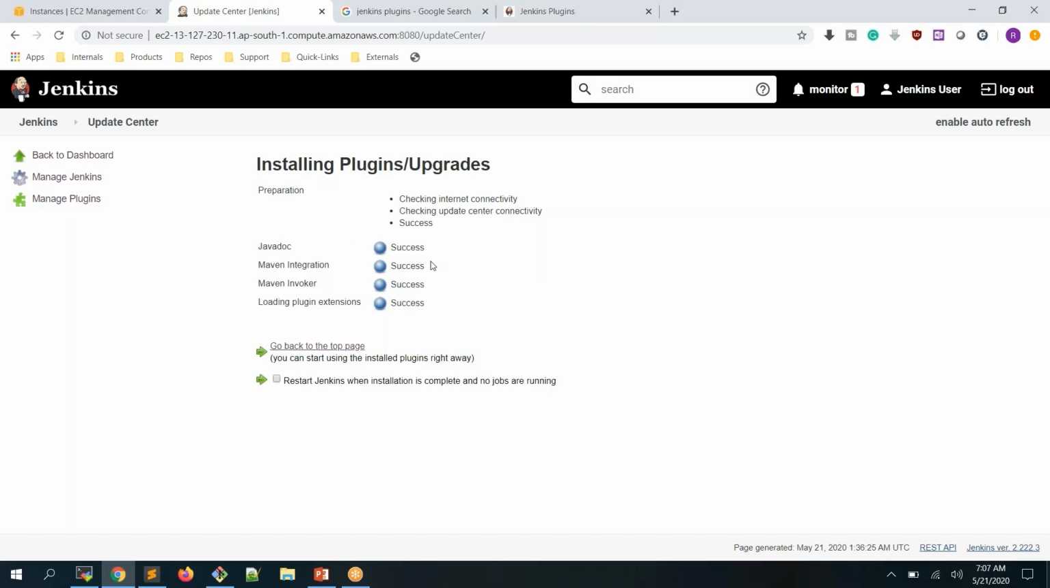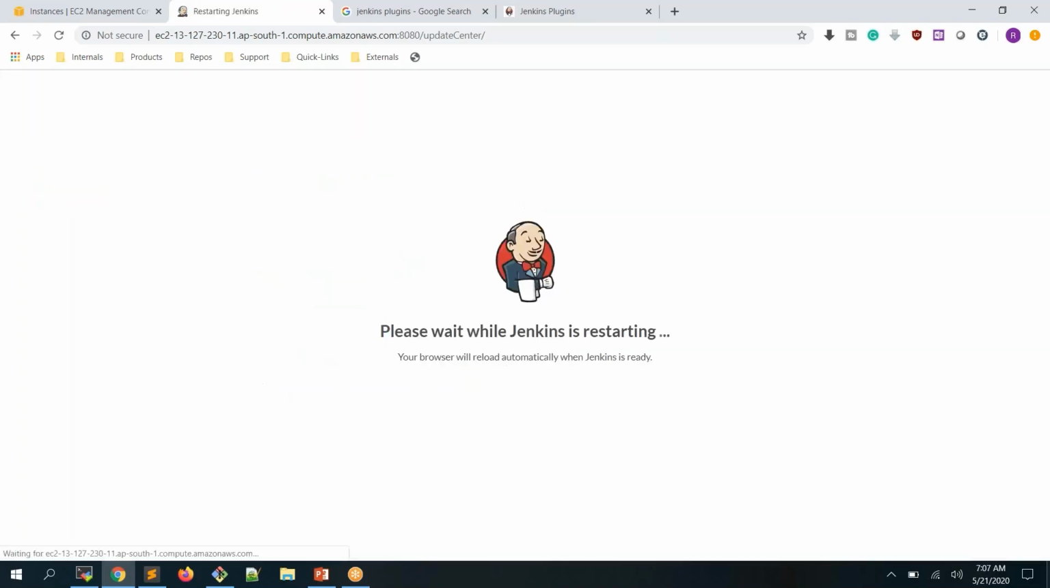If you don't want to face any problem, you can choose this checkbox. If you choose this checkbox, it will automatically restart your Jenkins. Let's choose this one and we'll see. You can see here the installation is successful. That is the reason it is restarting our Jenkins, not the server.